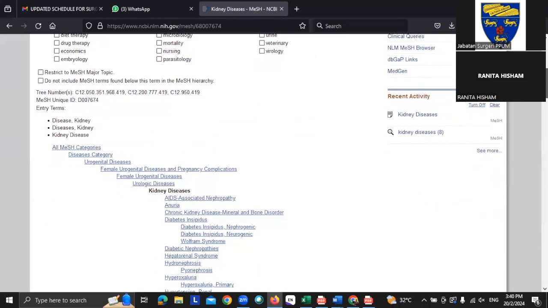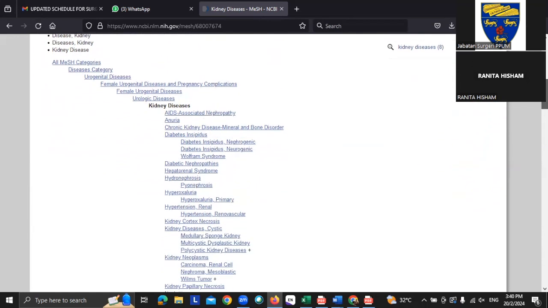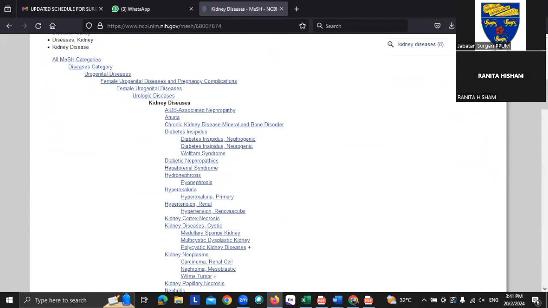If you scroll down, you will see that these are all the entry terms. These are also keywords that they use. If anything is related to disease, kidney, they will just put it under this heading. When you scroll down, this is what we call the MeSH tree. It's like a tree. You have the mother here and then you have all the children down there. All these keywords are under kidney disease.